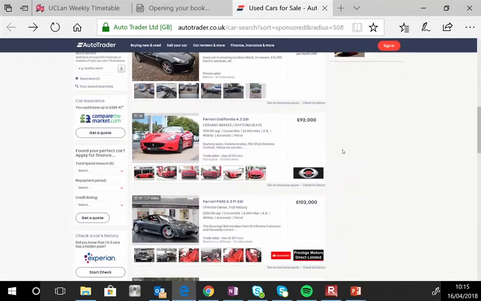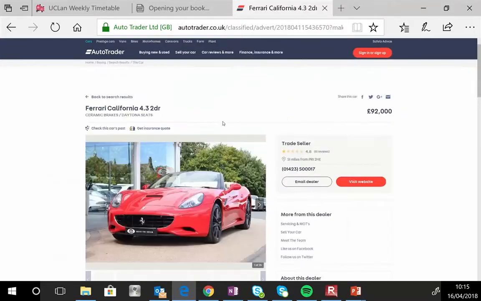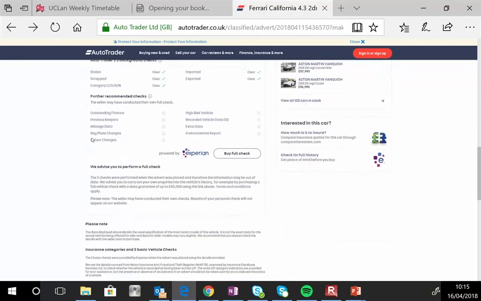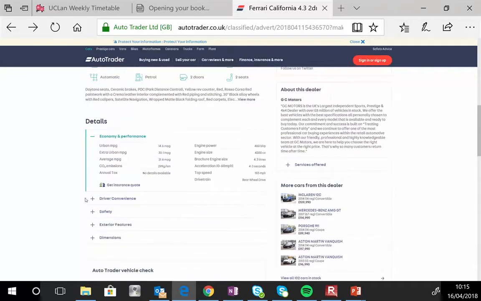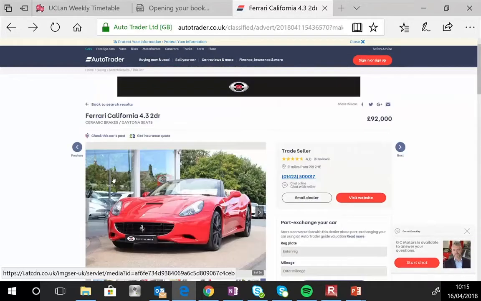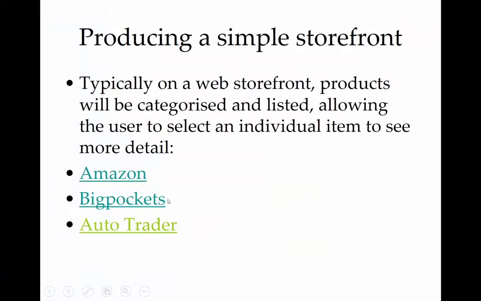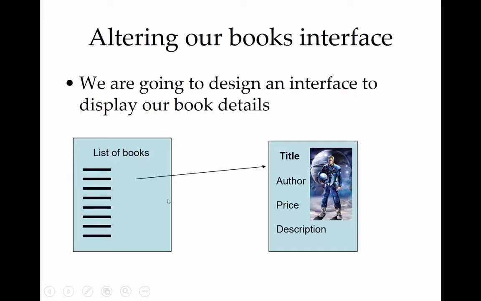If I want a specific one, let's say I want this one, what do I do? I want more details about this specific Ferrari. Click the link. Look, and now I get more details about the car here. So we want something like that for our example. We want something like that for our bookstore, and if you want a good grade for your main assignment, you want something like this for the placements.